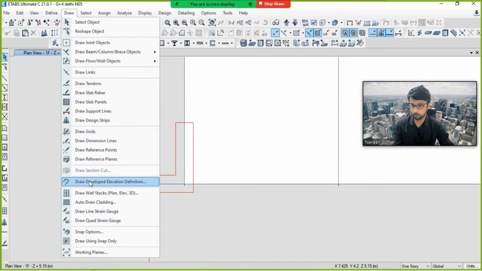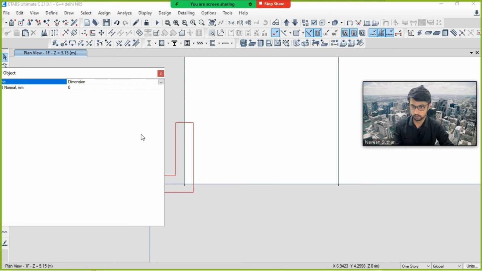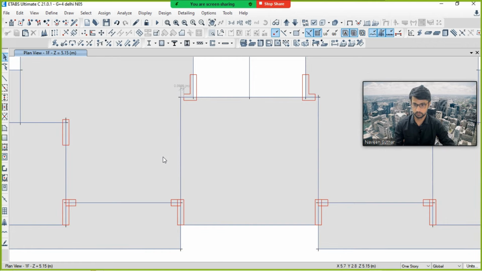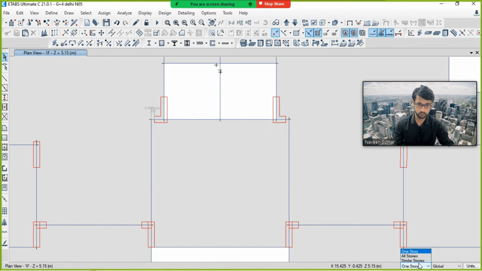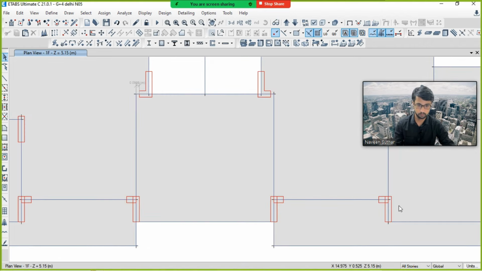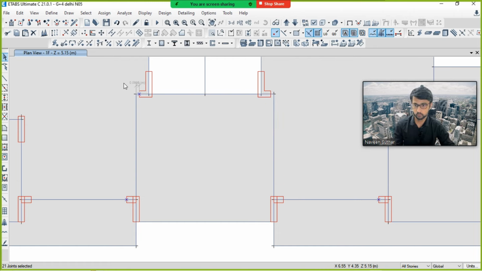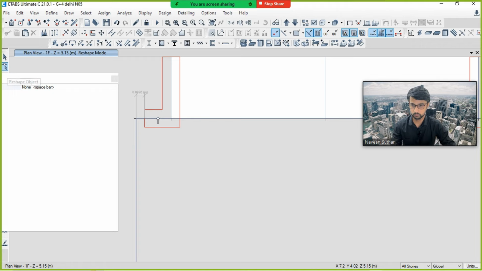Okay, so first go to the draw dimension, we will select these dimensions, and I think this dimension is 0.099. I think it's 0.1 only. So let's move it. Just make sure that you have selected all stories. Okay, and this one, this one, this one. We'll move it by, no, 1 minute. We'll move this only by 1 minute. So we'll select this.